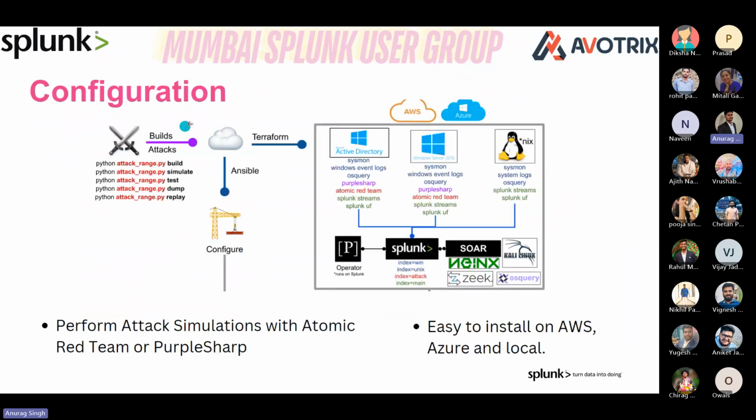The configuration page here. What happens is my Splunk Attack Range has a few commands here which I'll use to build, simulate, and test using Terraform and Ansible. Before I move ahead, I'd like to ask if anybody here is familiar with Vagrant. Yes, Anurag. Okay. Vagrant is a tool, I guess, for building and managing virtual machine environments in a single workflow.